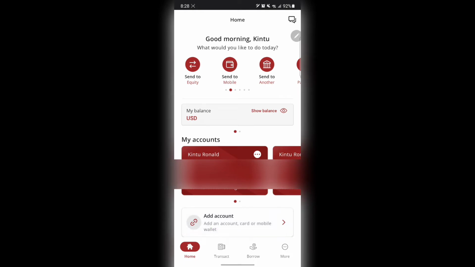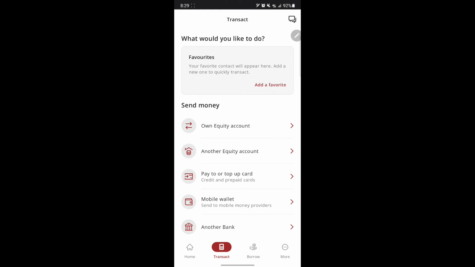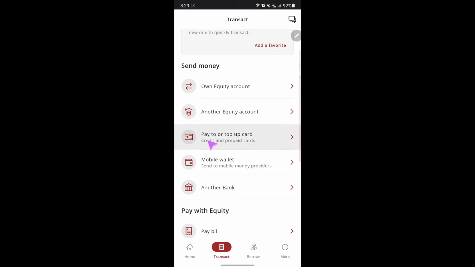And if we continue down, another thing you get is add account. If you want to add another account, you just place here and follow the steps to add an account. Then if we go to the next menu, which is transact, all you get is the same menu like I explained at first. You can send money to your own Equity account. You just place here and follow the steps to send money. Or to another Equity account, if you want to send money to a friend who has an Equity account, pay to, or top up card.